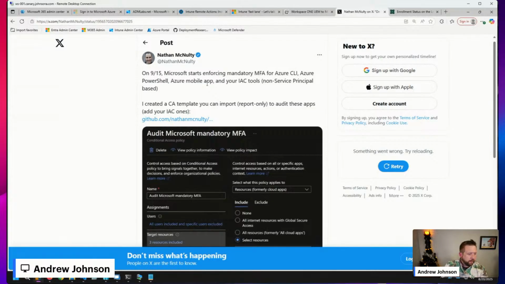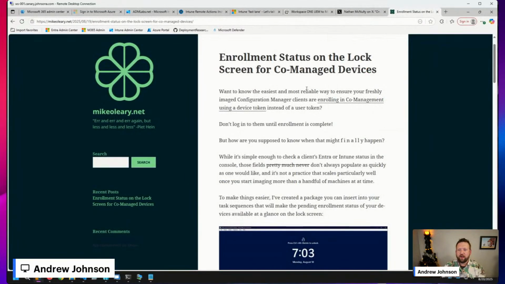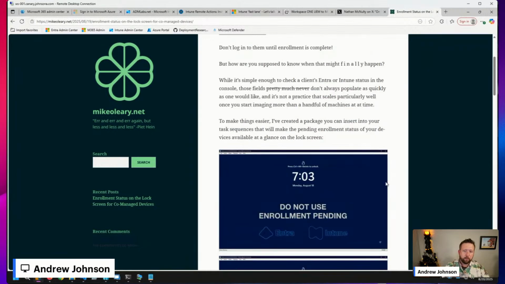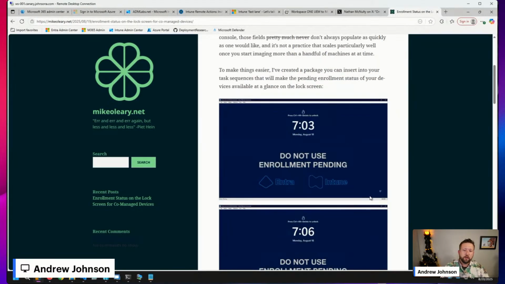Now, last but not least, I see there's already a little bit of conversation about it here in the chat, but I wanted to call out Mike O'Leary's blog post here. He had been sort of teasing this for the last week or so, and I was really excited to see this come out. Basically, it was just a lock screen that Mike's put together to help his users and his techs give some visual indication that devices, especially ones that are going through co-management, are still waiting to enroll into Intune and Entra.